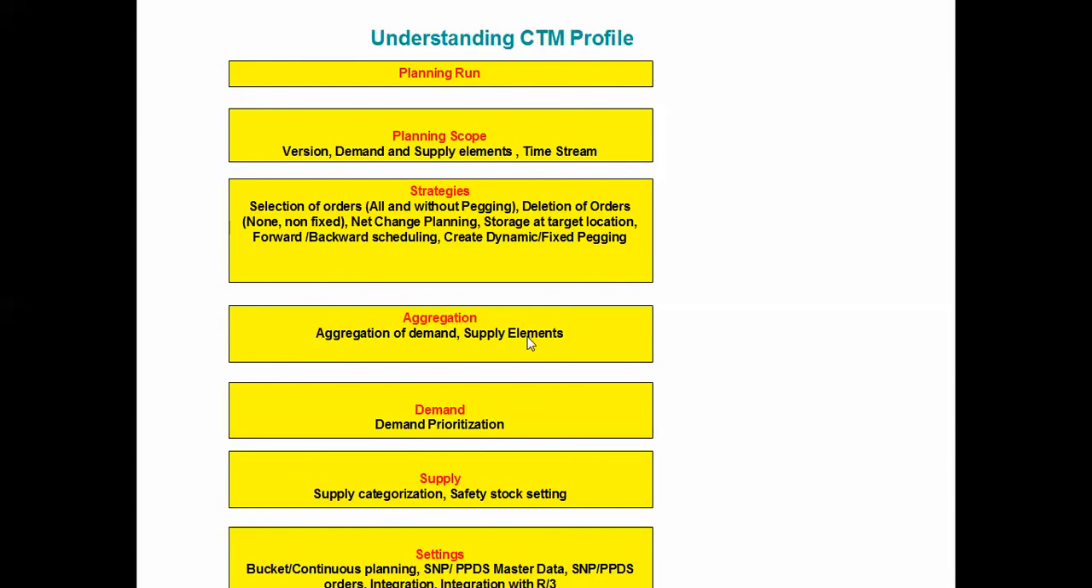The next tab has information on aggregation. So let's say aggregation of demand and supply elements. Let's say we have demand elements like forecast and sales order. Here we define whether we should plan each demand element separately, or we should club two or more demand elements together, and then the planning should be done. That kind of setting is defined in the aggregation tab.